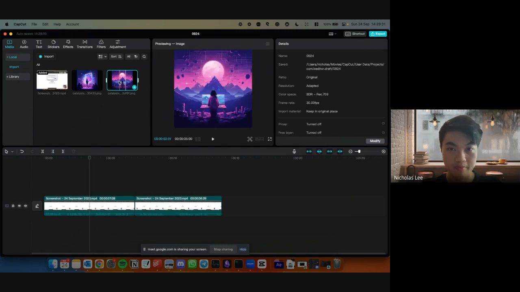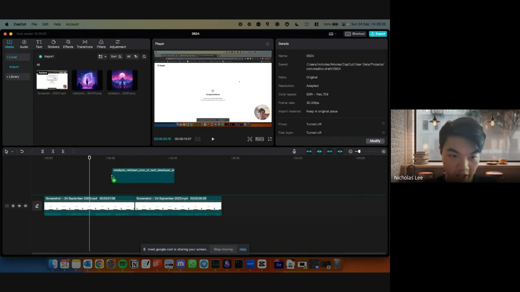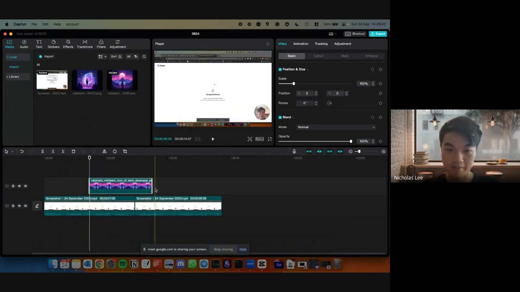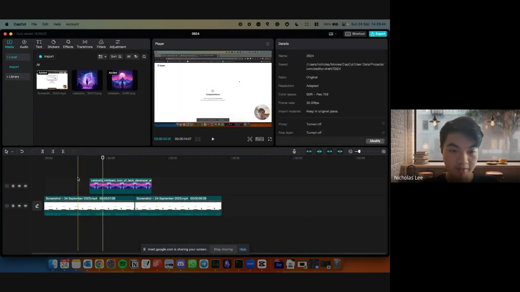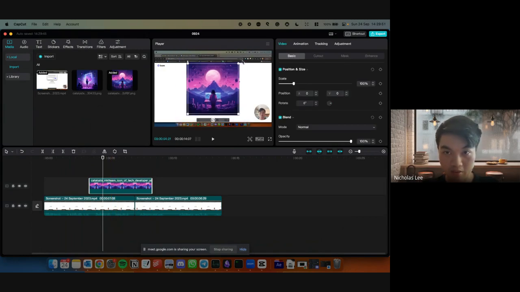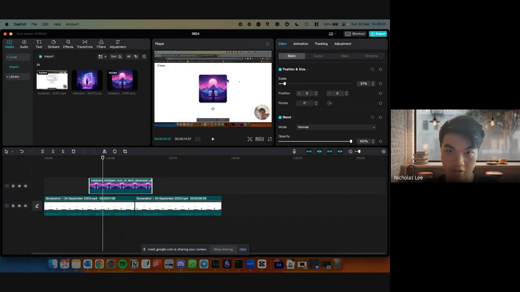Once that's done, we're able to click the image and drag it on top of the video. As you can see, an image appears over here. To change the size, click on the image over here, and you're able to see it at the 4 borders. You're able to adjust the size and position of the image. So let's say if we want this image to be at the top corner, we're able to do so like this.